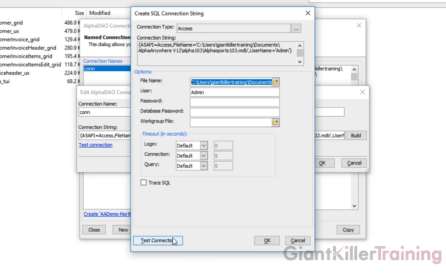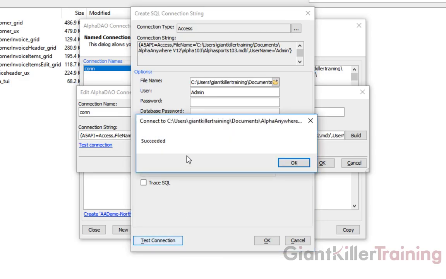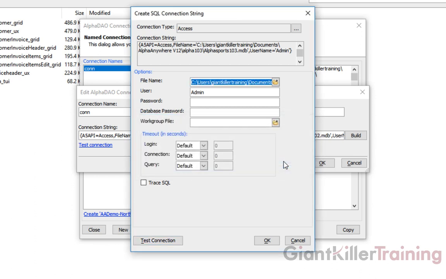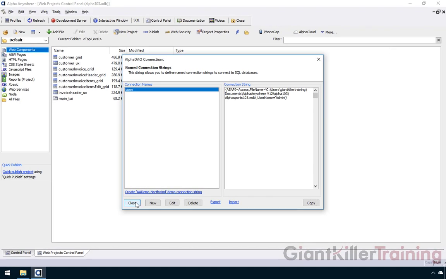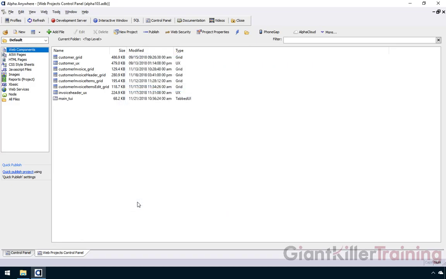Once you've done that, I highly recommend to click Test Connection. This will make sure that Alpha can connect and talk to that database. And click OK. So now what we've done is we're pointed to the right location on your system, so as we move forward, we're not going to have any problems. Click OK. Click OK. And now we click Close.